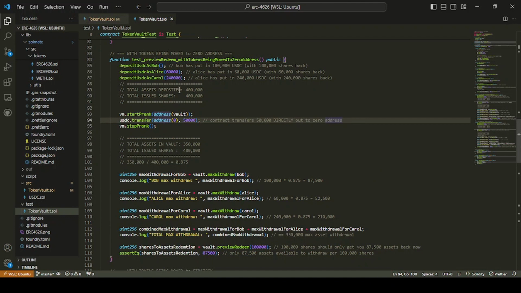So of course they can't get back the full range of what they've put in, because we have essentially burned it here. It's just to illustrate how the accounting works if those tokens were to go without being accounted for in our total assets. Because as you said, send it to the zero address, that's not being accounted for. Those tokens are literally gone in that context.